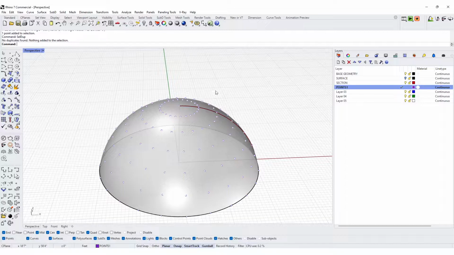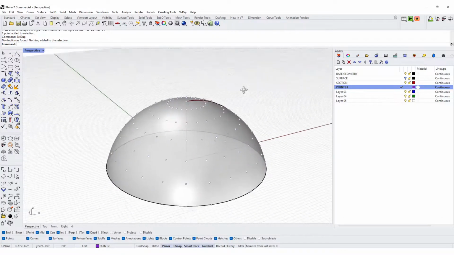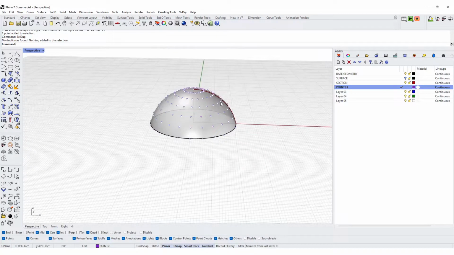And that way you can select things that are redundant, like if you had points overlapping. But it says that it actually didn't find any overlapping geometry, so that's good.